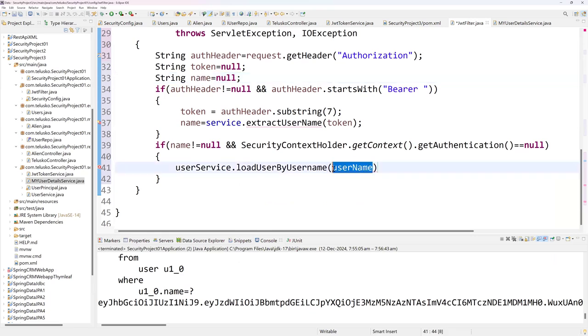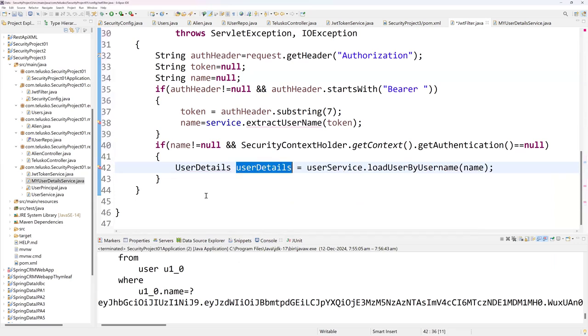Whatever name I'm passing to the method, it will check whether it is there in the database or not, whether this name was directly entered by the end user or extracted from the token. Of course, it will give you user details, which I will collect here. I would like to collect the user details.